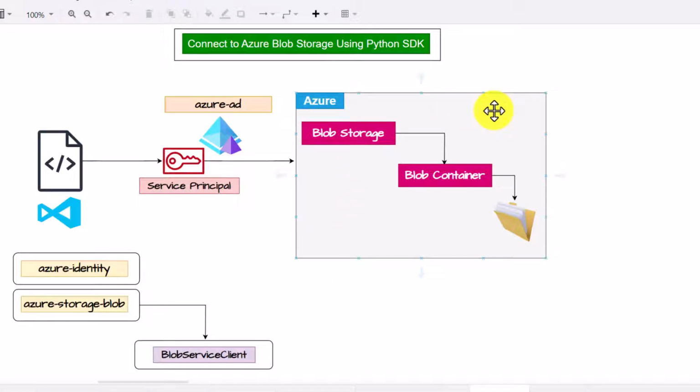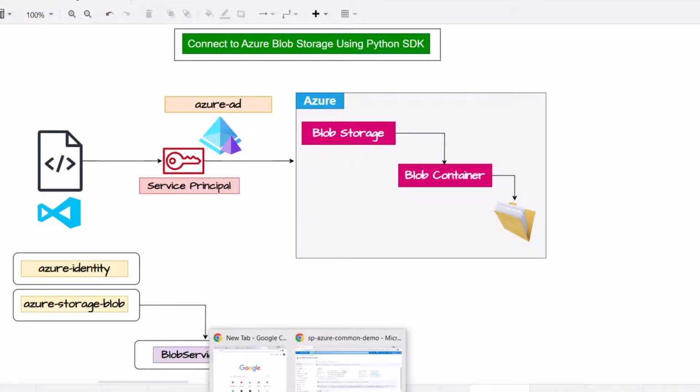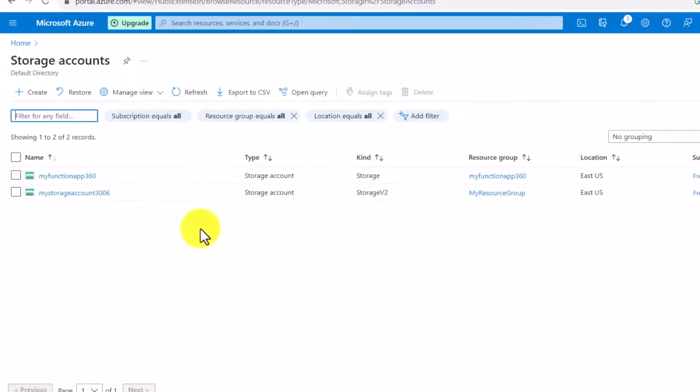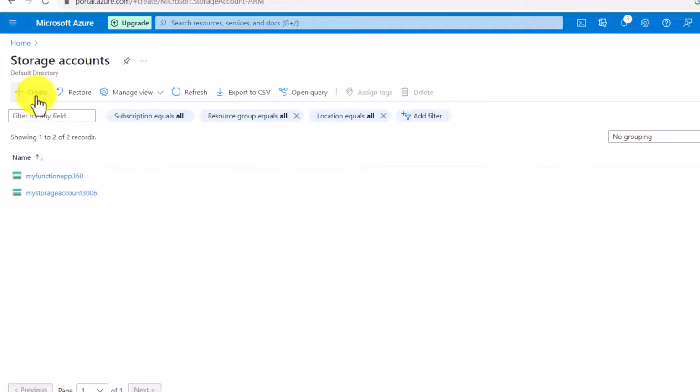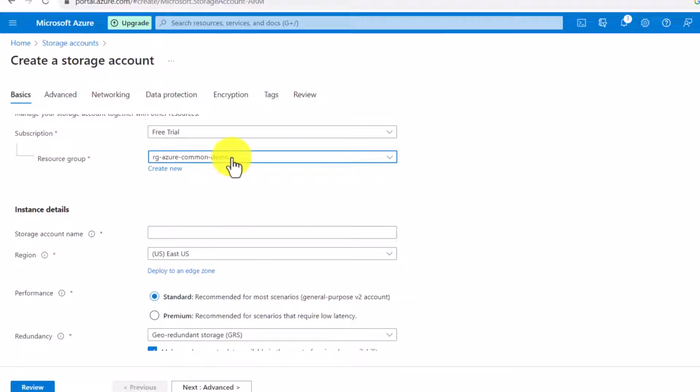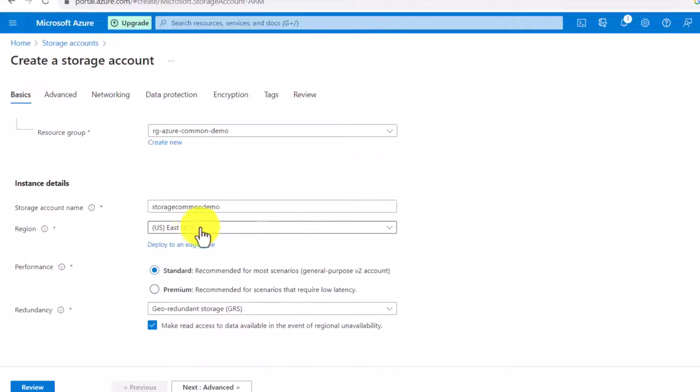First of all, we are going to focus on this particular diagram where we have to create a blob storage and container. So let me go to Azure portal now. You need to click on storage account to create a blob storage. You can see I already have a few storage accounts, but let me create a new one. The resource group is this one; I'm going to select what I used in my previous tutorial, common demo. Then I can give a storage account name, and yeah, I can avail this name. So this is okay. I will keep it standard.